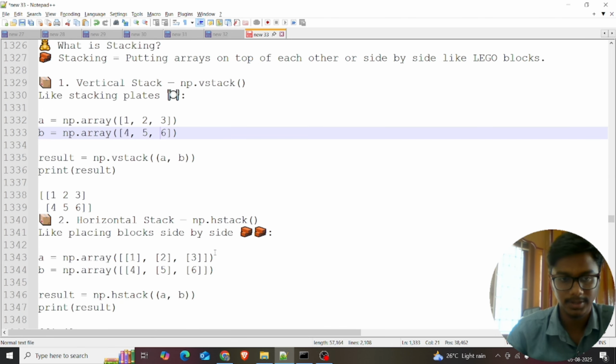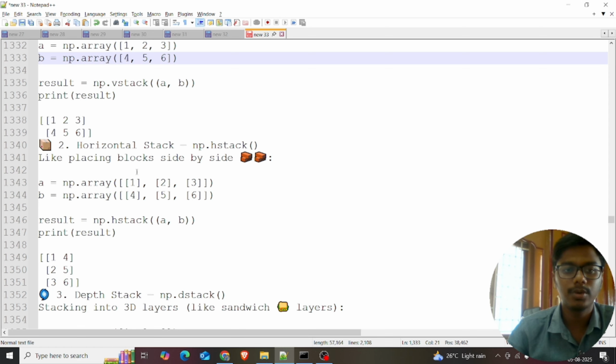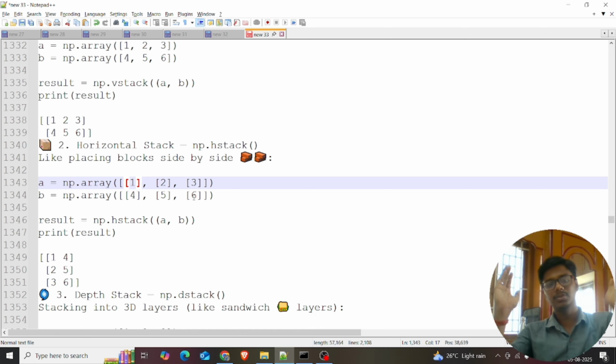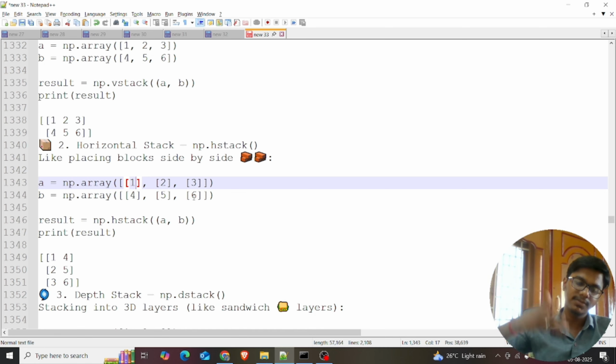That's the basic intuition. Horizontal stack means placing blocks side by side, as you can see in the picture I put in. a is equal to np.array of 1 2 3, b is np.array of 4 5 6. If you give np.hstack, it will take 1, 4, 2, 5, 3, 6. It will print the side-by-side values from a and from b. So hstack prints horizontally, while vstack prints vertically.